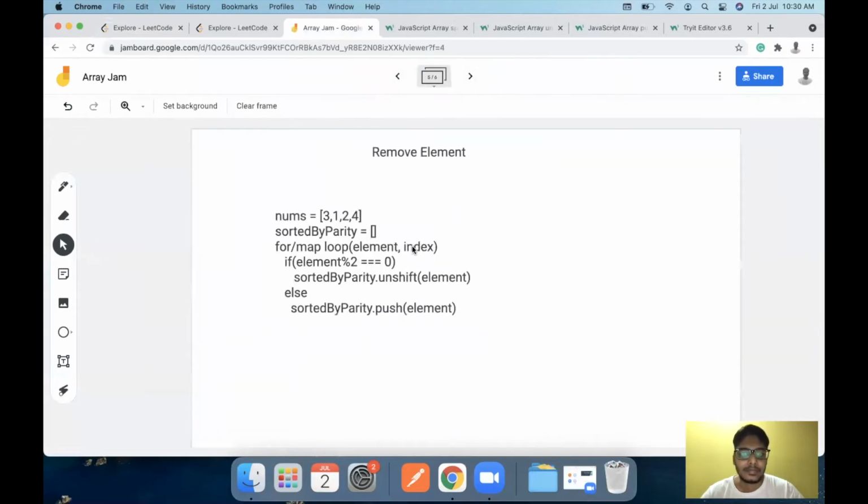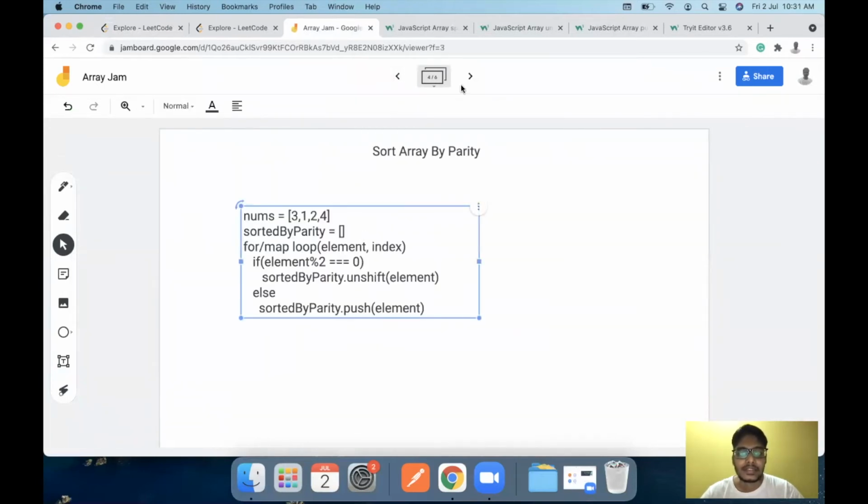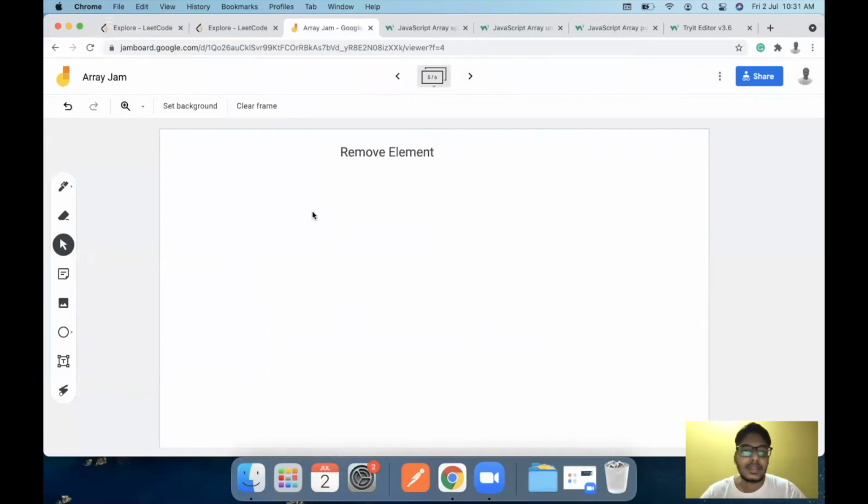Okay, I should have added it in the sort by parity section. So this is now the remove element problem.